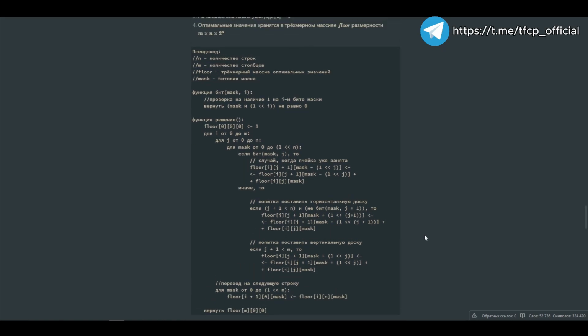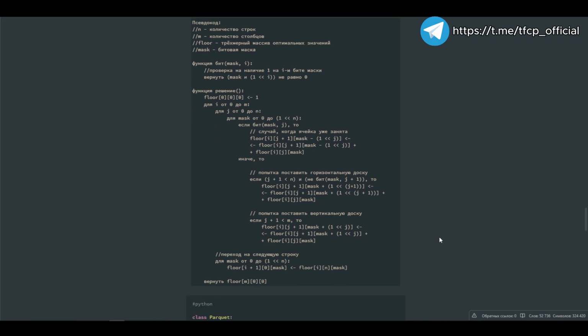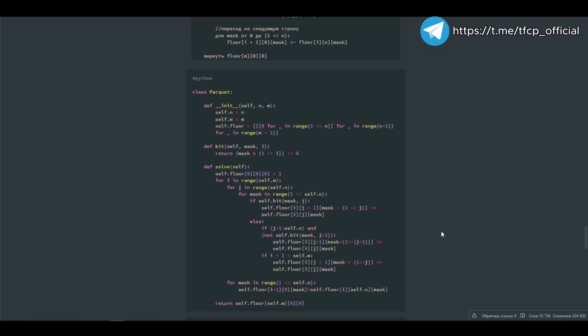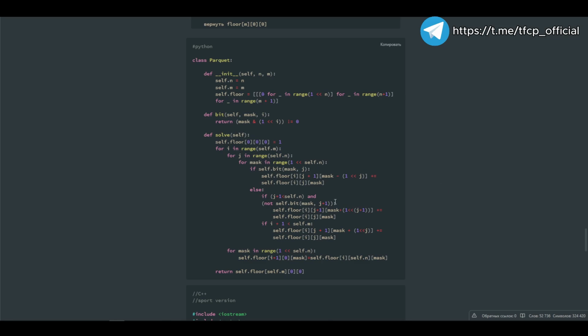So how would this look in the code, for example? That is, we initialize our array and set the start to the value of 1. We carefully iterate through both rows and masks. We thoroughly check the case when the cell is already occupied. Then we move to the next position, and furthermore, we attempt to place the board horizontally and vertically. Whether in code, Python, or another language, the formula will be the same.